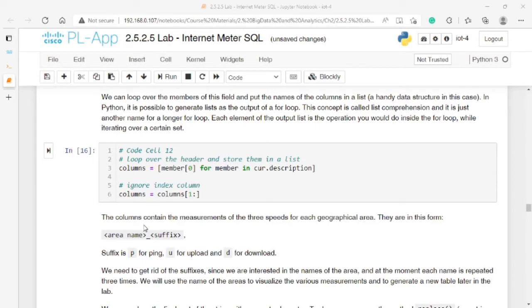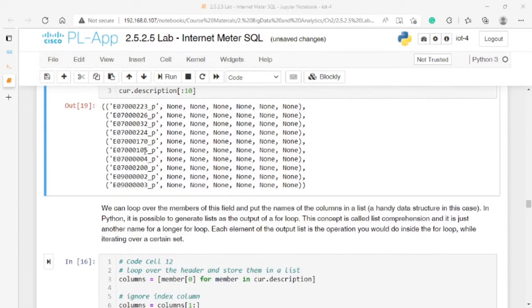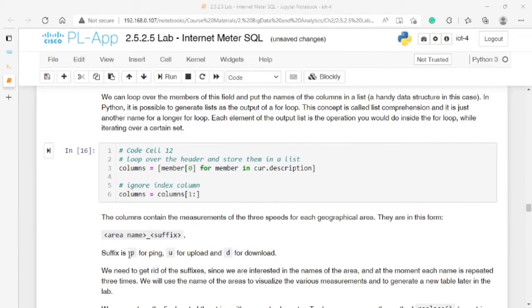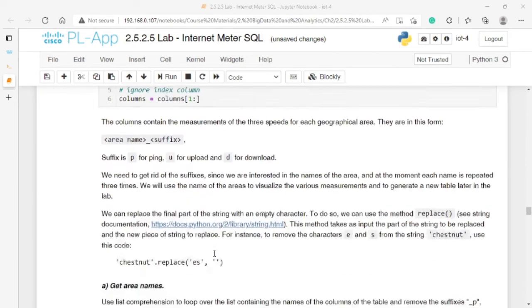Alright, so as I mentioned, the columns now contain the measurement of the speed and the geographical area. This is the name of the area, and this is the suffix. The suffix P is for ping, U for upload, and D for download.